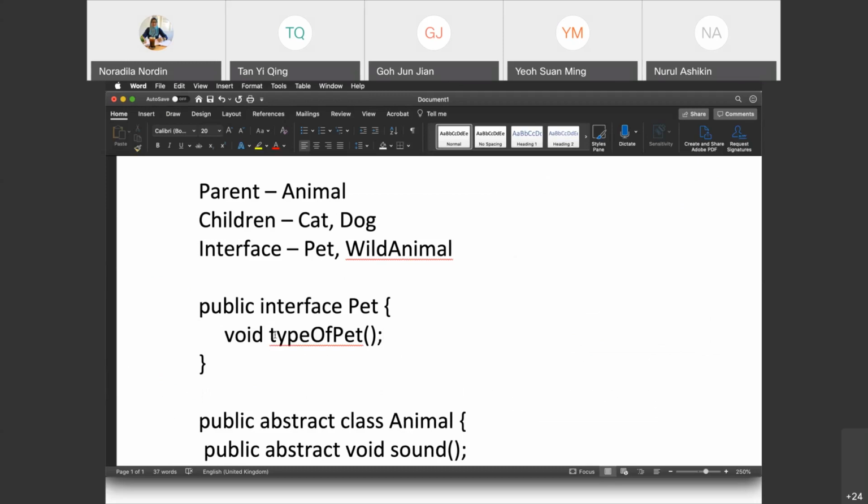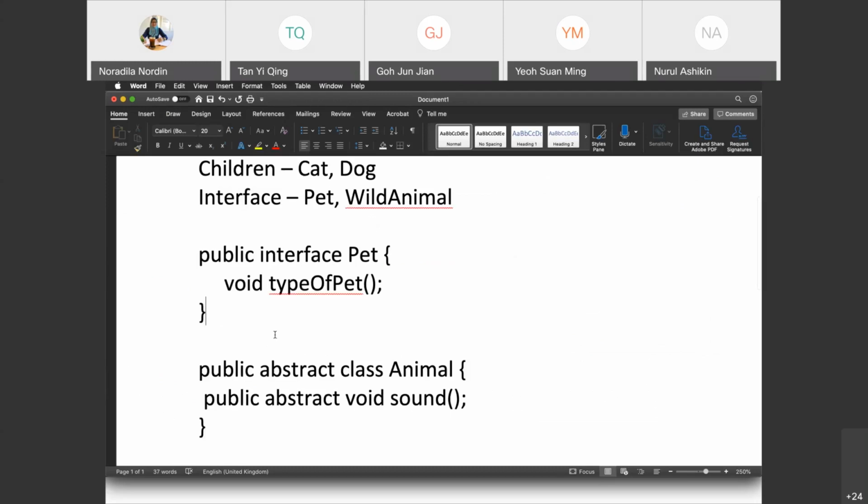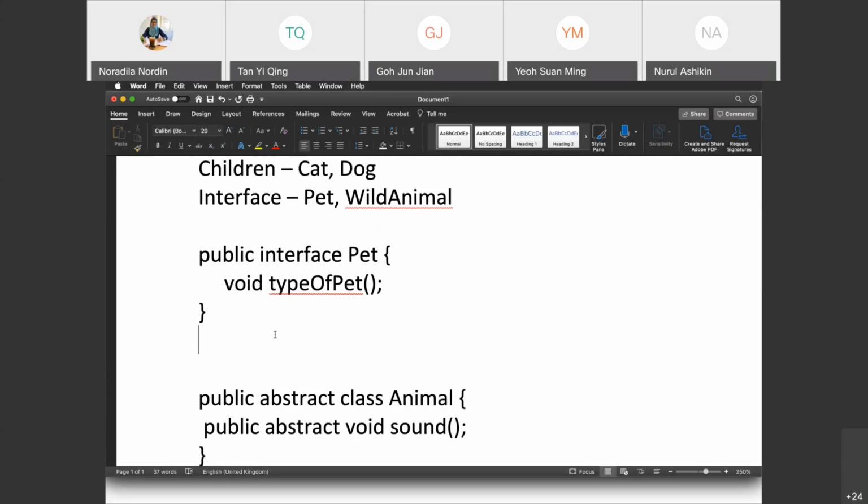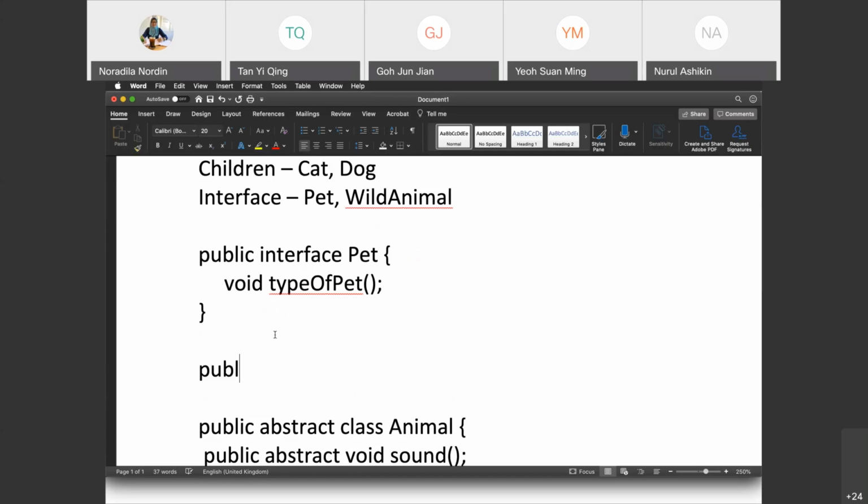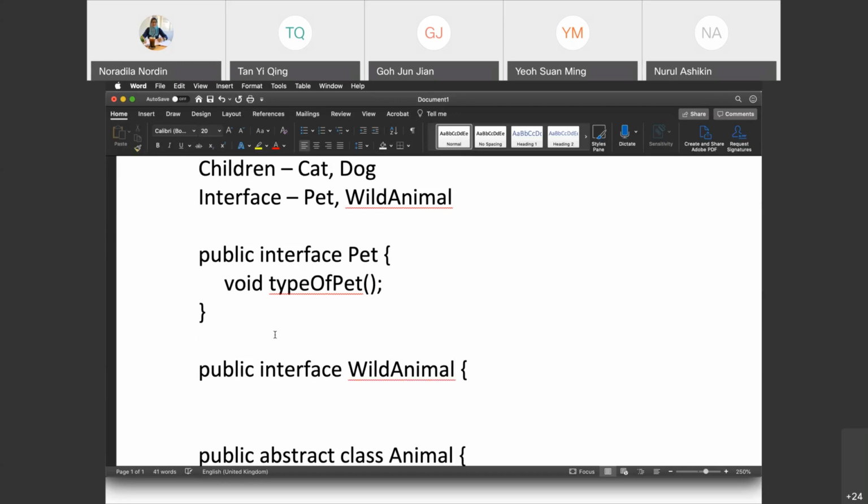And then we can have public interface pet. Okay, and then we have the wild animal interface. Public interface wild animal. See that we have void type of wild. Right?